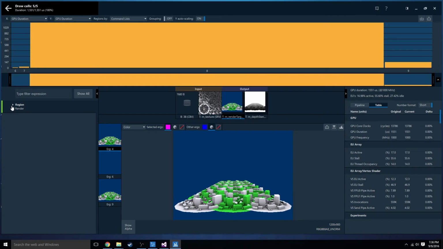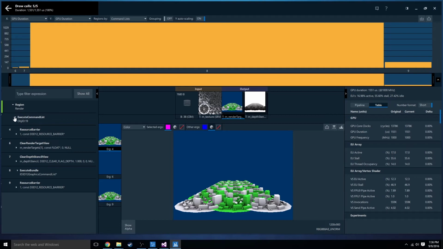Now if you have your code instrumented with perf markers or enable perf markers in your engine, those perf markers will show up in the API log tree. Using these regions will enable you to better understand the makeup of your render.